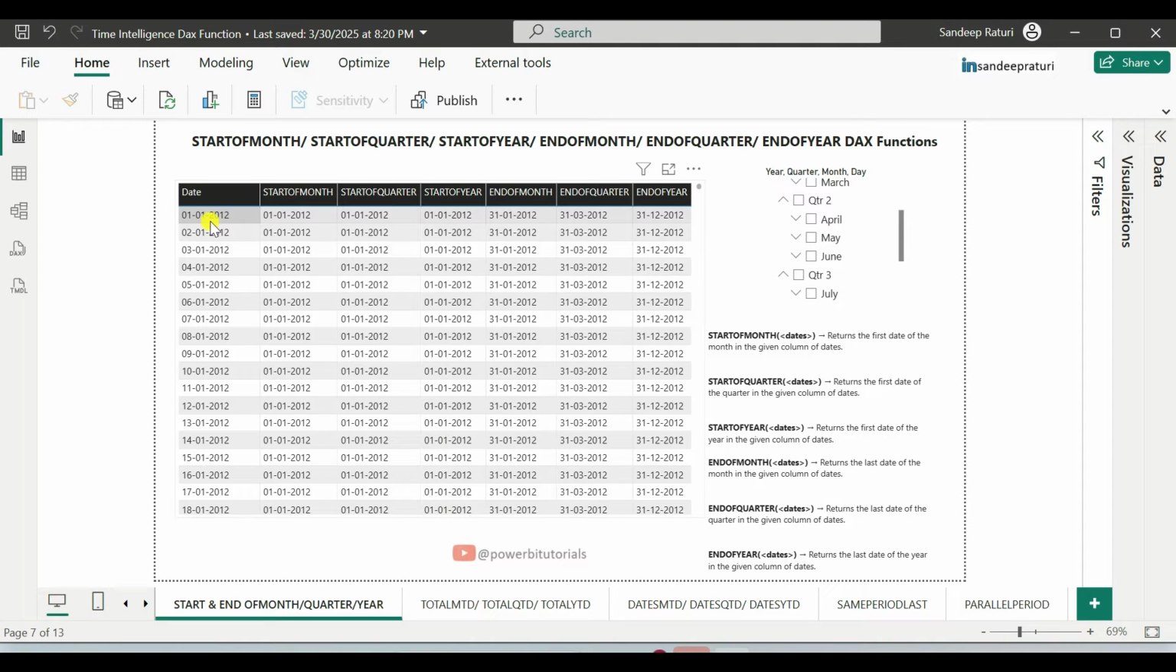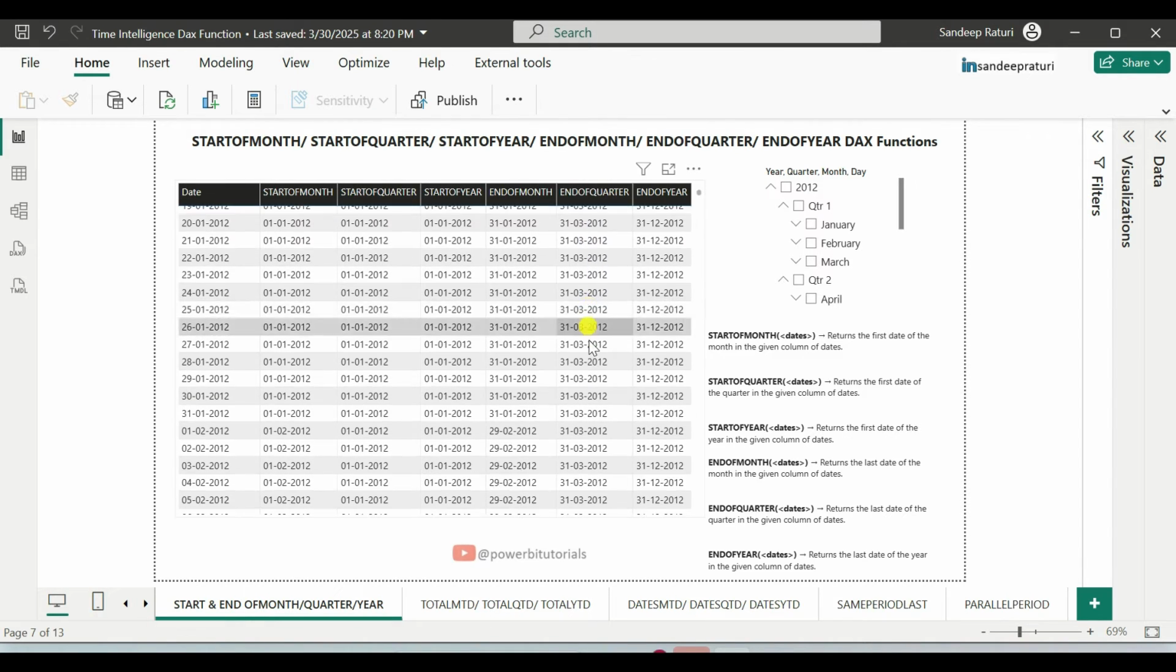So here you can see the date 1st January 2012. So here the date month is January. January comes under the first quarter, and in the first quarter the last month is March. So as per the definition of end of quarter, it will return the last date of the quarter in the given column of dates. So here the date is January. January comes under the first quarter. In the first quarter, the last month would be March, and in March we have 31 days. So that's the reason it will return the 31st March 2012 for the entire quarter.